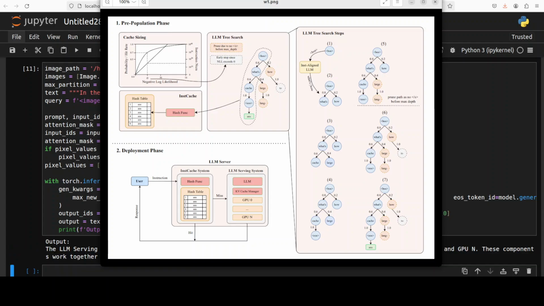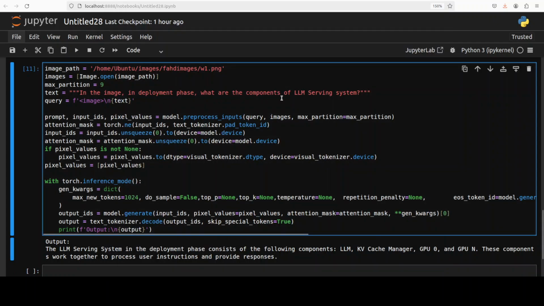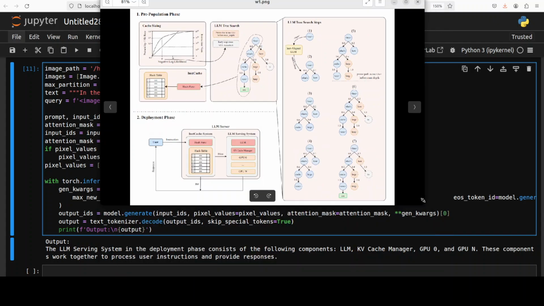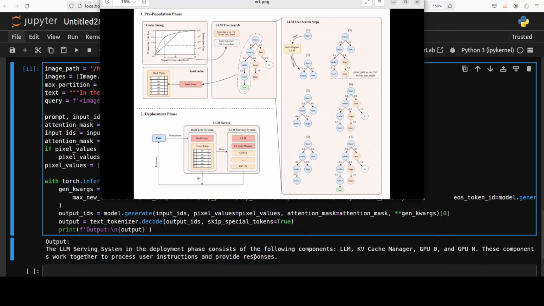Okay, next up I'm giving it a bit harder one. So this is an image where we have different phases. So I'm asking it, in the image, in the deployment phase, what are the components of the LLM serving system? And if you look at the response, let me make it a bit bigger. It says the deployment phase consists of the following components: LLM, KV cache manager, GPU 0, and GPU n. These components work together to process user instructions and provide responses. How good is that? This is outstanding, I would say.